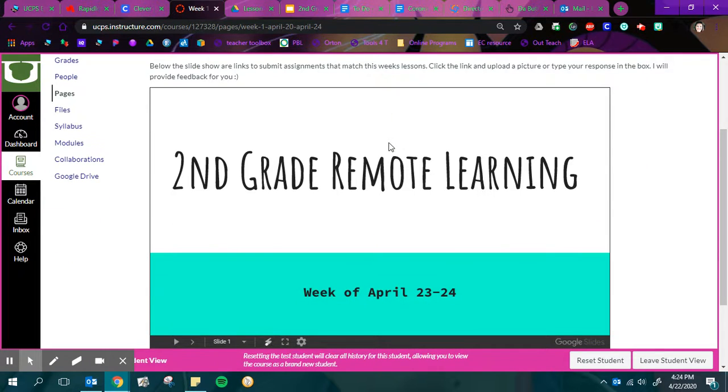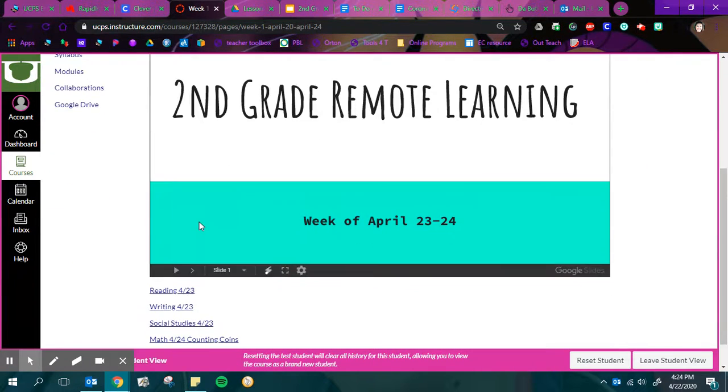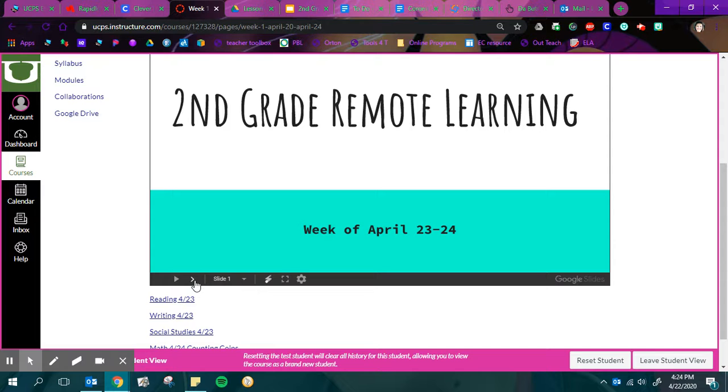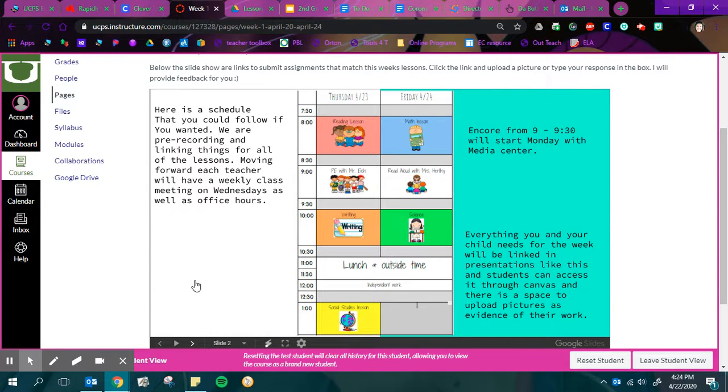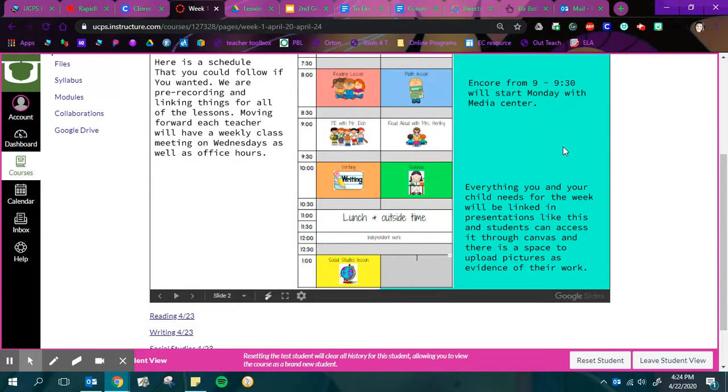It's going to give you a slideshow each week, and you can hit the little arrow to play through it. You can just hit play and it'll play. It's going to go through every subject. There's a little mock schedule that you'll see each week in the beginning. It'll also have links to Encore, because Encore is going to do a session every day from 9 to 9:30. It'll be different each day, but at least it's 30 minutes of Encore every day. So that will be this page.